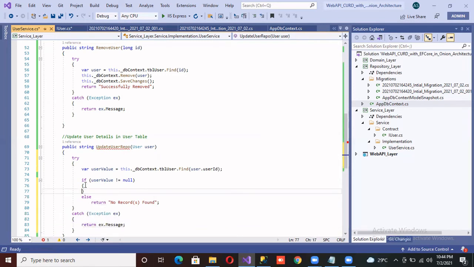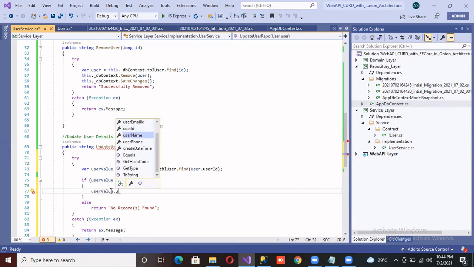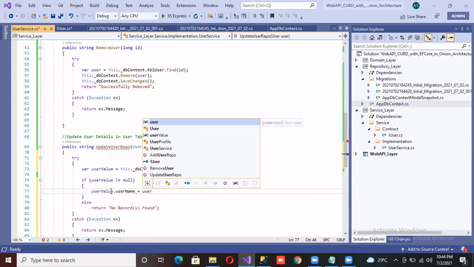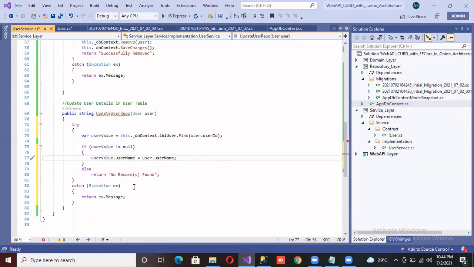Okay, so if it will find the record, it will change all the values inside of the user. User dot name is equal to user dot name. So this user is coming from the front end and this user is coming from the back end. Okay, so I'm just going to change only one thing here to let you know what you can do.